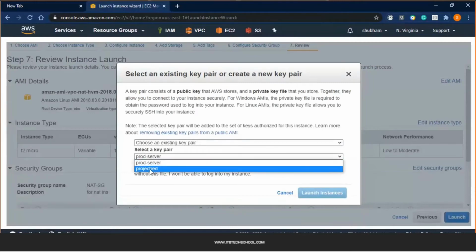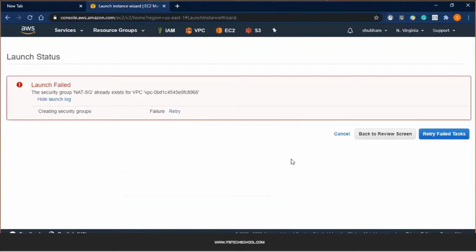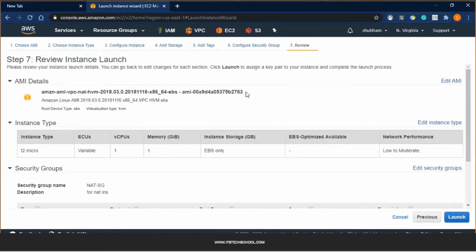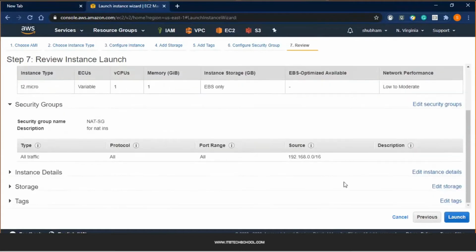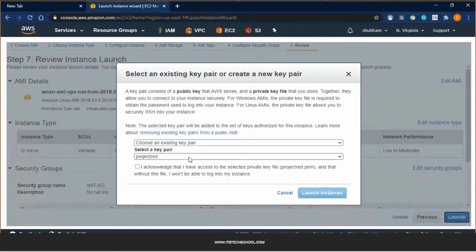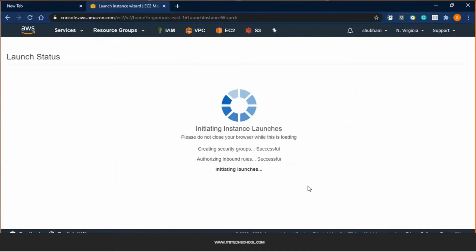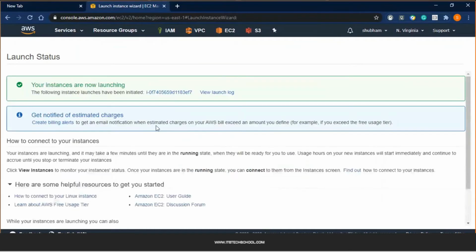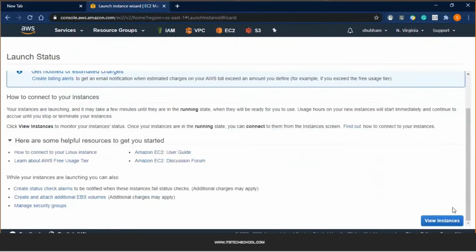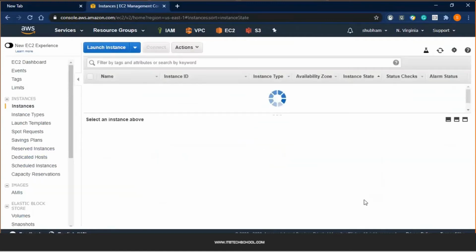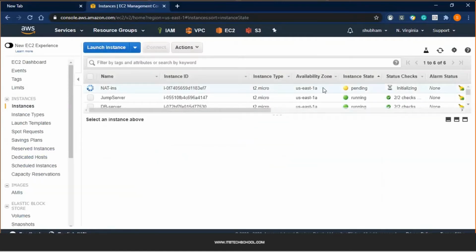So key, we already have it. There is a project key. I acknowledge and launch instance. Take a review once. It is okay. So let's go to launch. So we already have a key, that's project key. I acknowledge and launch instance. So the instance is being launched, just go to view instances and wait for a minute. It is pending.